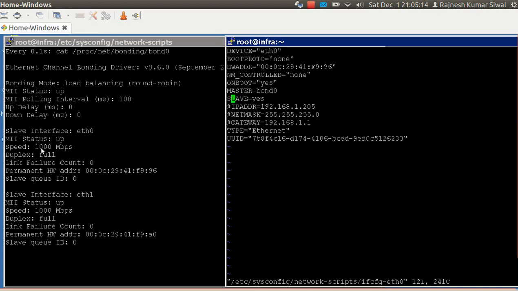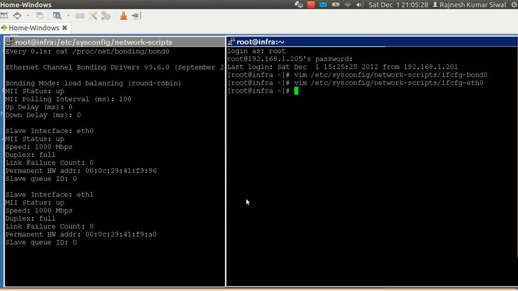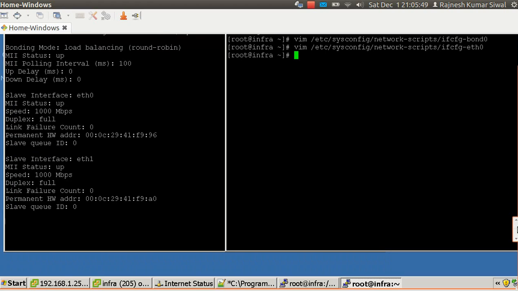MII status means the interface is up or down, then the speed of the ETH0 interface, duplex or not, the MAC address, and the failure counts. Right now you can see that it's in round robin fashion, so there is no active slave. The traffic is flowing one by one through both the interfaces. Now you would like to see the impact when one of the real interfaces goes down.